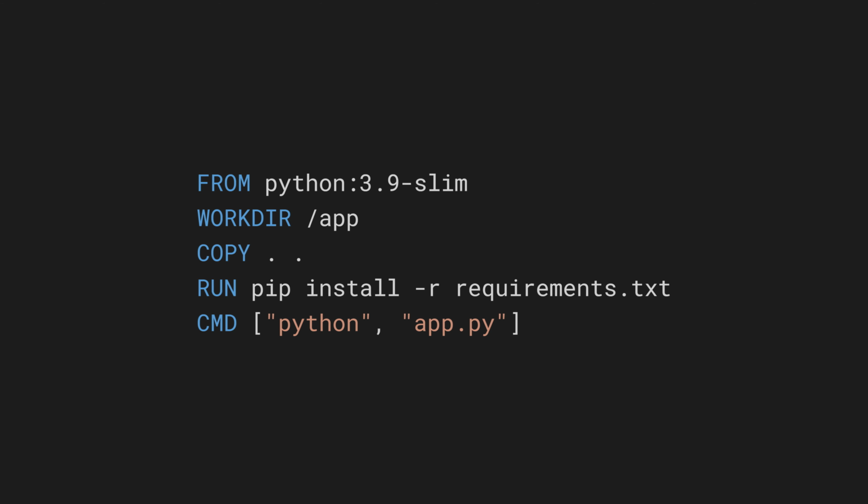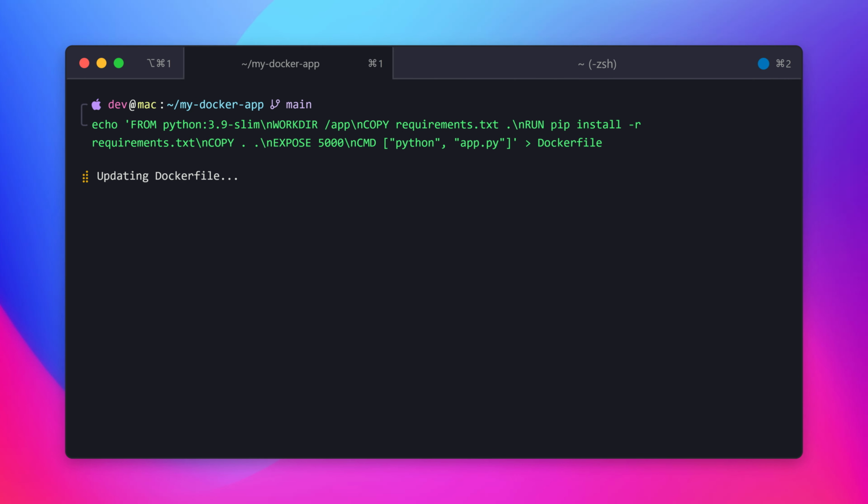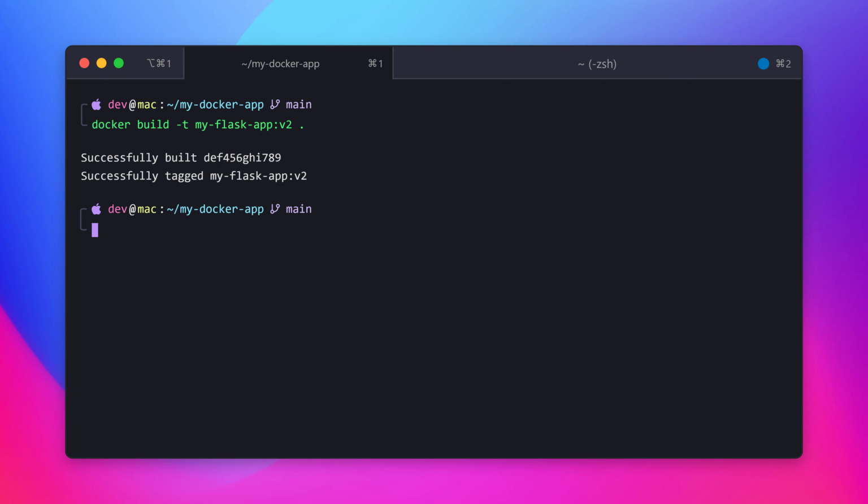CMD defines what runs when the container starts. It's like the main function of your container, the purpose it serves. Updated our Dockerfile with best practices: strategic copying, clear documentation, and proper organization. Notice we're using cache. Docker caches the dependency installation step. This speeds up builds significantly. If requirements.txt doesn't change, it skips reinstalling packages.